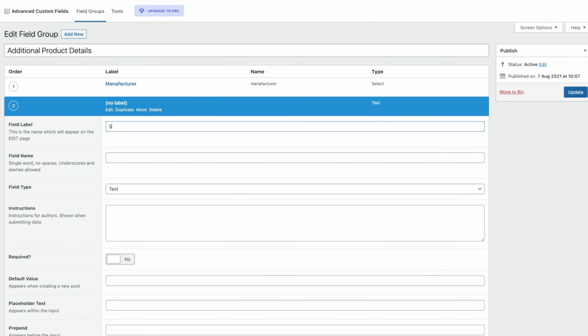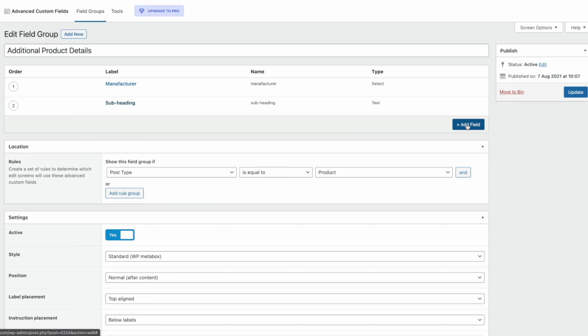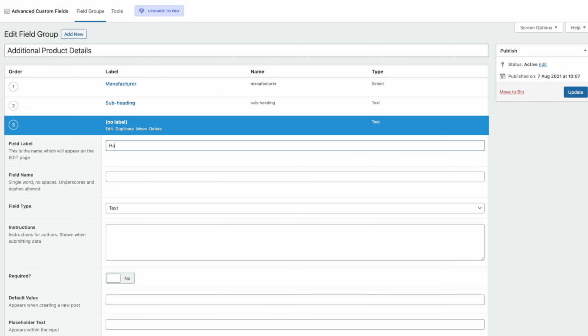We're going to call this one subheading. Field name pre-fills out, and text is perfectly fine inside there. So we're going to close that down. We're going to add our third field in. This is going to be our header image.